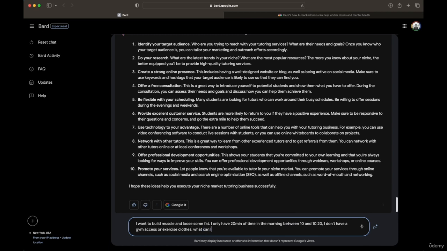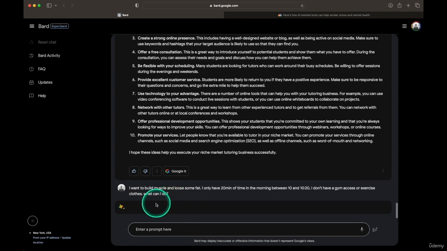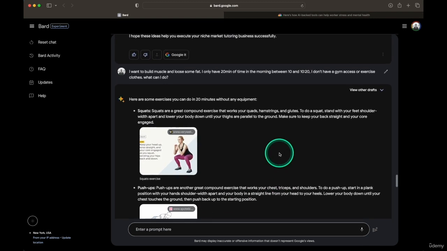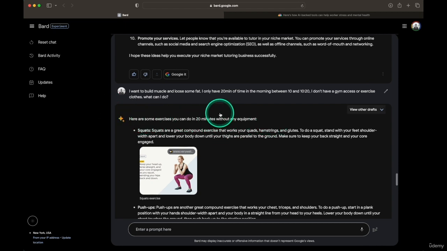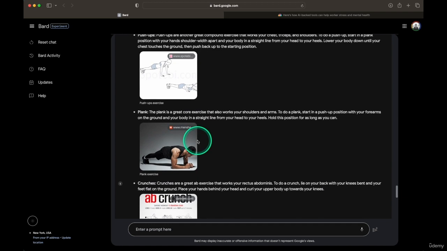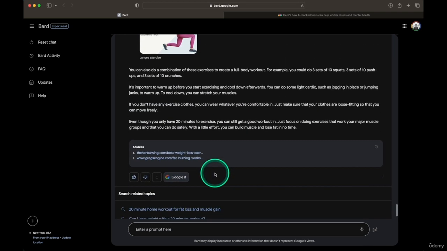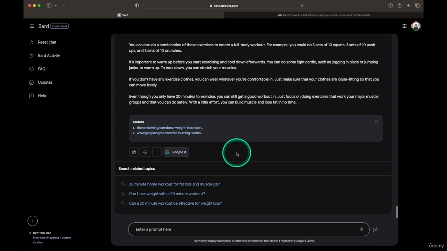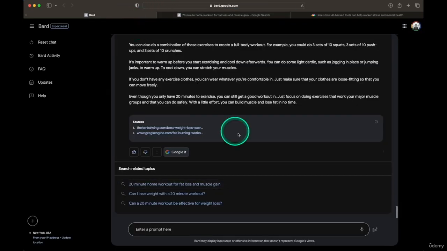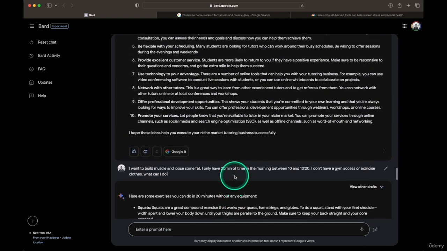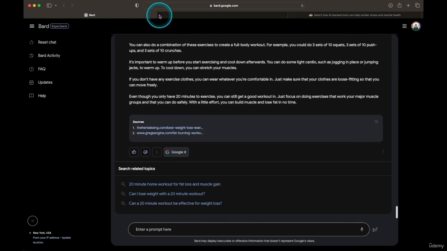What can I do? And so this is a bit unconventional if you don't even have exercise clothes, but if you just need to take a step forward in the right direction, this might be a way to do it. And so now Bard is giving us exercises you can do in 20 minutes without any equipment. Squats, push-ups, planks, and so on. It gives us the sources, and actually related search topics. So 20-minute workout for fat loss. I can click on that and it opens Google and it gives me a lot of other articles. So this is one way to brainstorm different ideas for whatever purposes you might have.